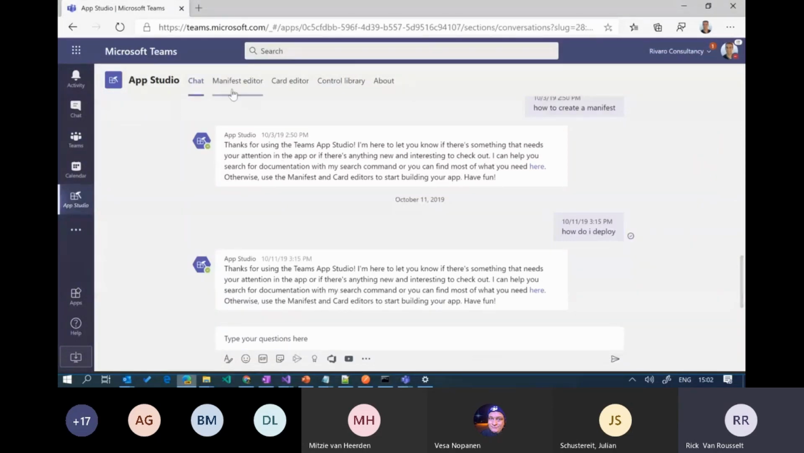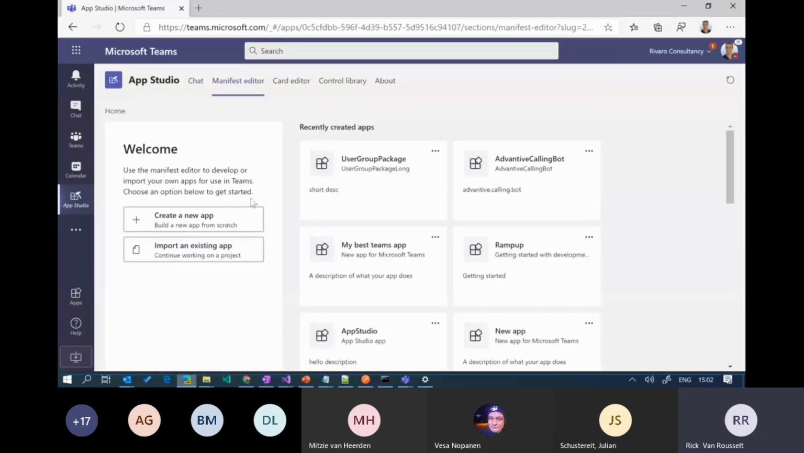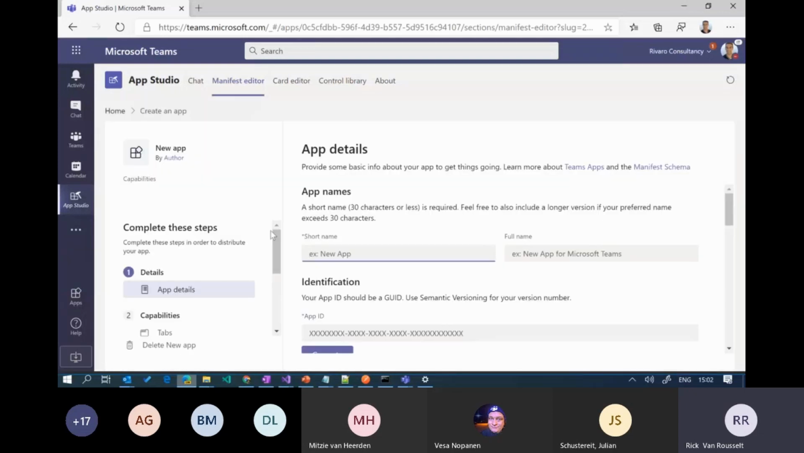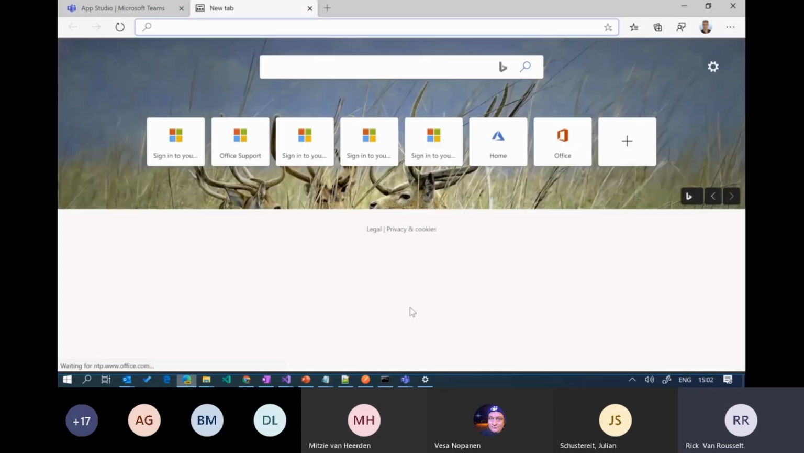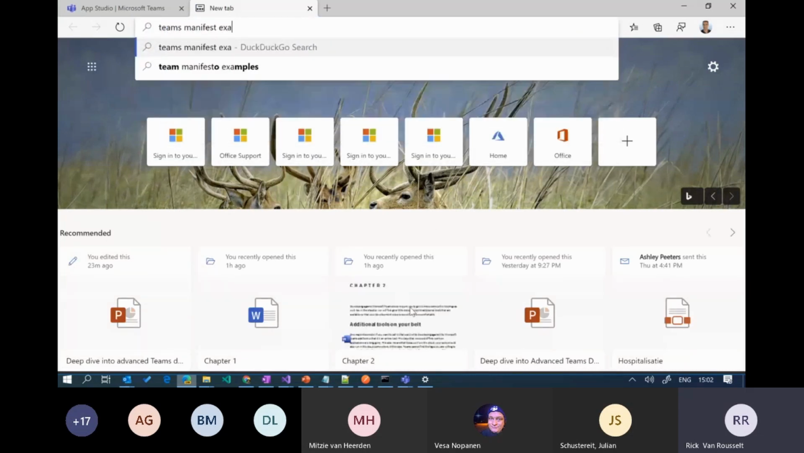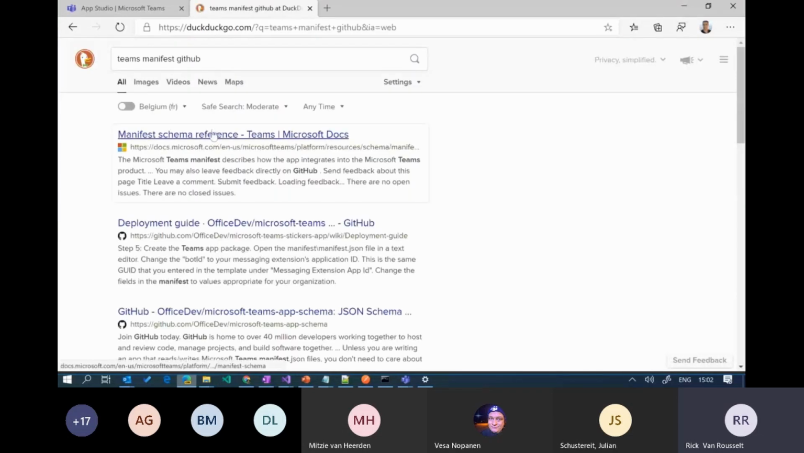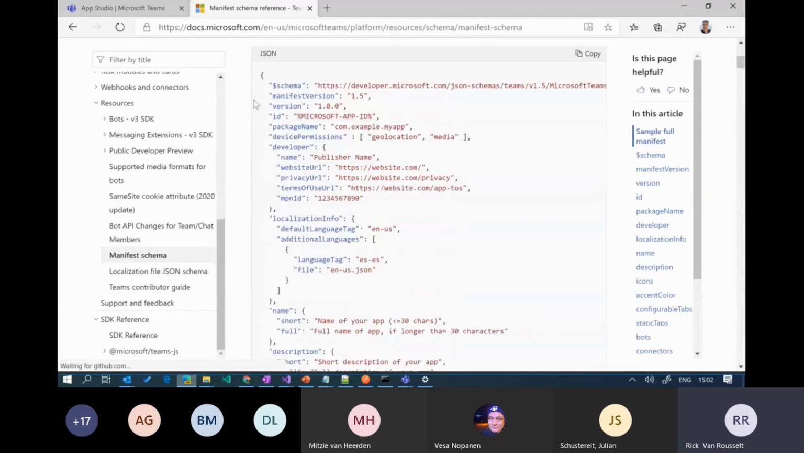You don't have to use the chat. You don't have to use the card editor. Just the manifest editor is the thing that you need. So just create a new app. It's way easier. I've noticed that recently because I've put an app myself in the store. I used to do it by searching for a Teams manifest example or full manifest on GitHub. Here's this manifest schema reference. I used to copy this and start typing everything myself.